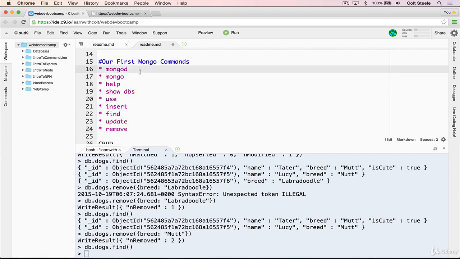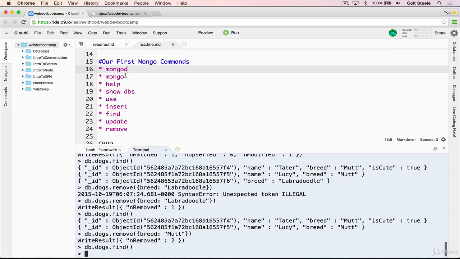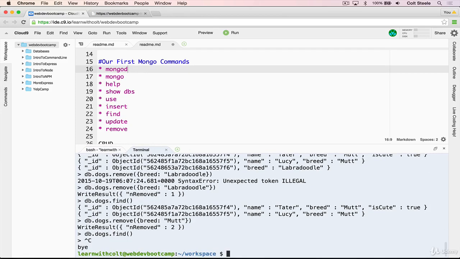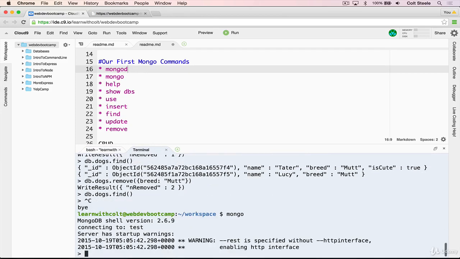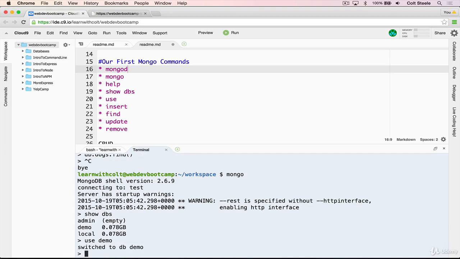So mongod starts the daemon. We need it running in order to use Mongo at all. Mongo opens a shell, which is where we are right now, and we can quit there with Control-C, open it back up. Help, we won't use all that much, but I wanted to show it to you so you know it's there. Show DBs is important. It shows all the DBs that we have, and you can see our demo DB has now shown up. Then we have use, so we can use one of those DBs like demo, but we can also use the use command to create a new database and then use it.